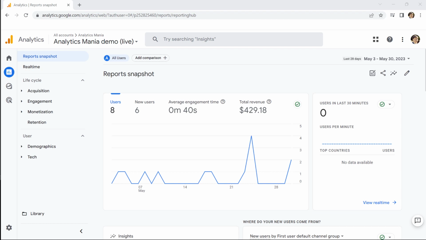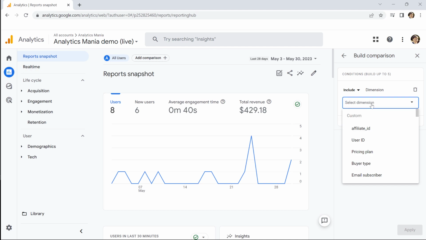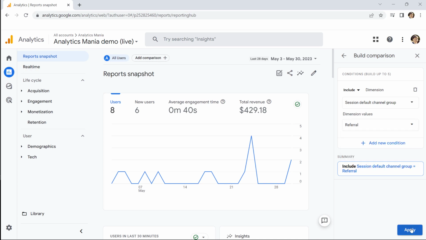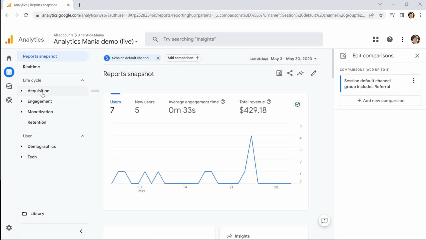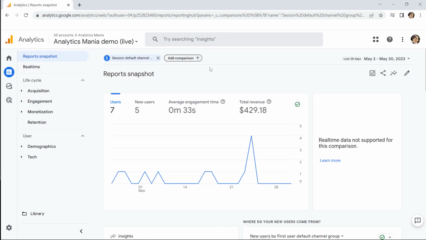And the last time saver is more of a hack, but since this feature is not available in Google Analytics 4, this is like a workaround. So in Universal Analytics, we were able to select a segment and then that segment would persist across multiple reports. In Google Analytics 4, comparisons are designed for that. So for example, if I want to see data only coming from, let's say, session default channel group, which is referral, then I can click OK, apply, and then that comparison will be applied to all standard reports as I navigate between them.